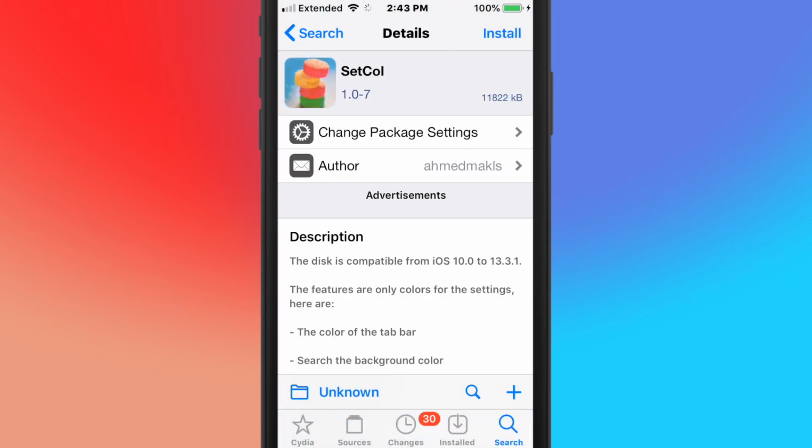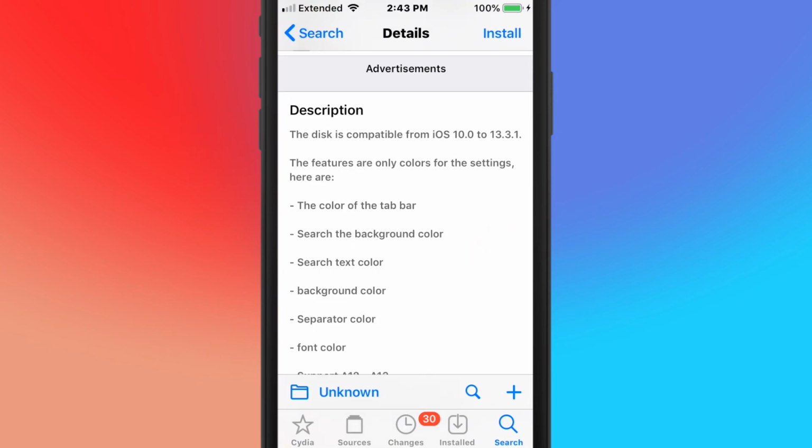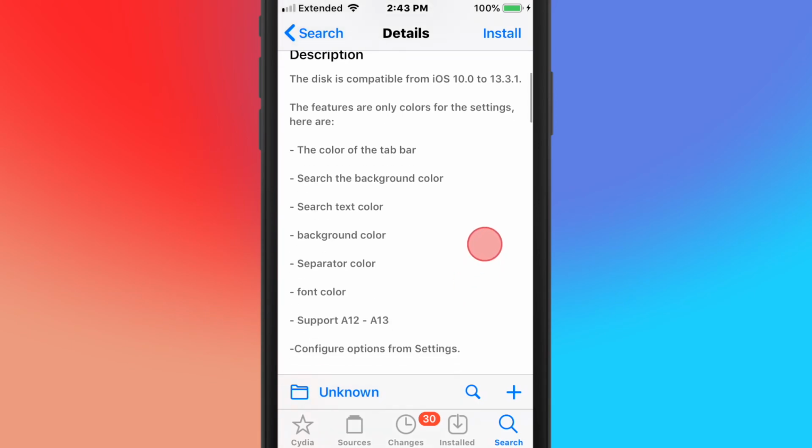Alright, next is called SetCall. With iOS 10 to 13.3.1. Features only colors for the settings, and here they are.